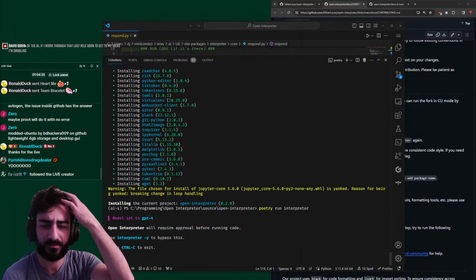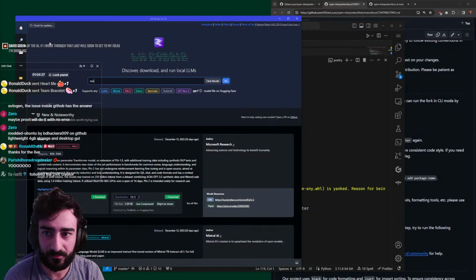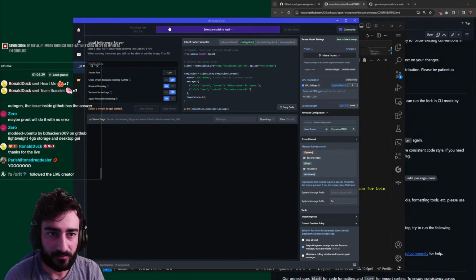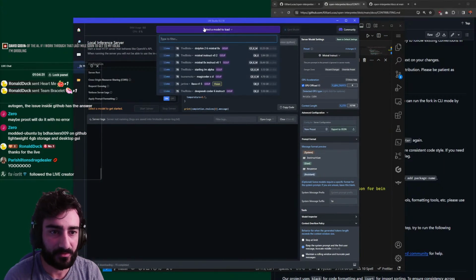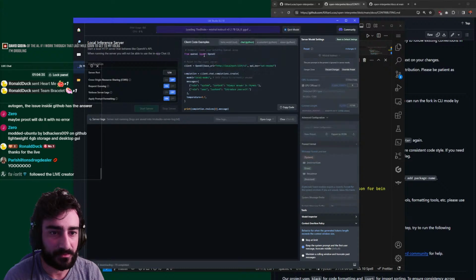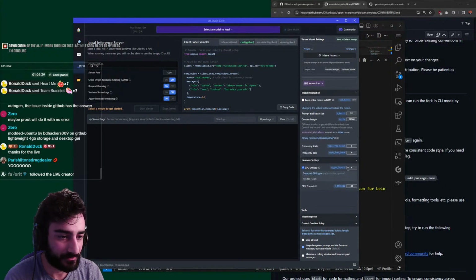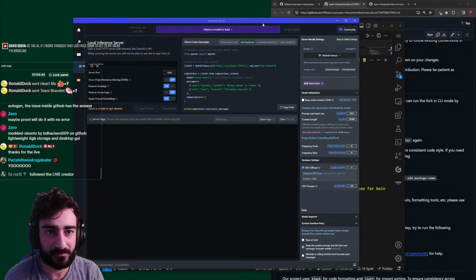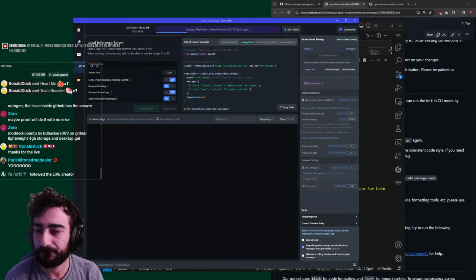LM Studio. We're gonna just run a small model here. Which one? Probably Mistral Instruct. It's nice and small, 5 gigabytes. Wait, hold on. Let me make sure I don't give it too much. We'll give it some GPU so it runs a little faster, but not too much to make me lag.